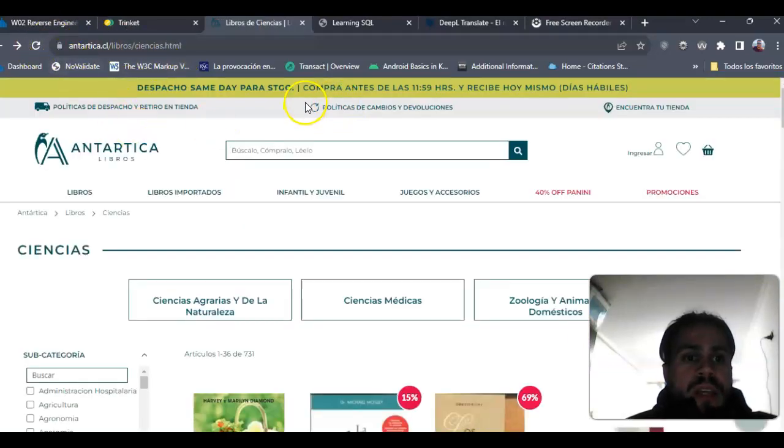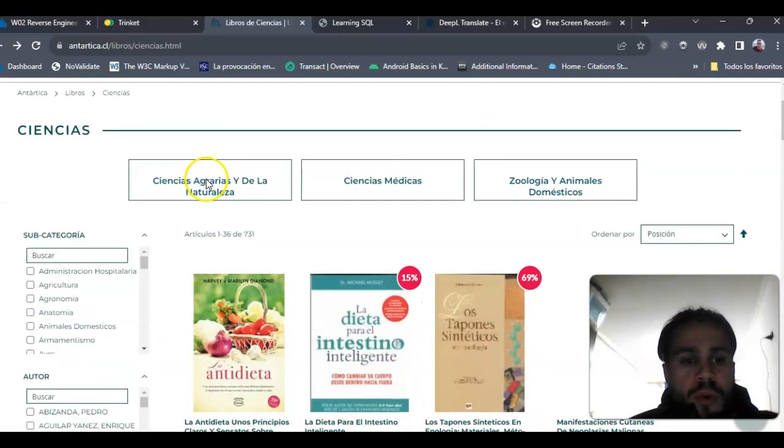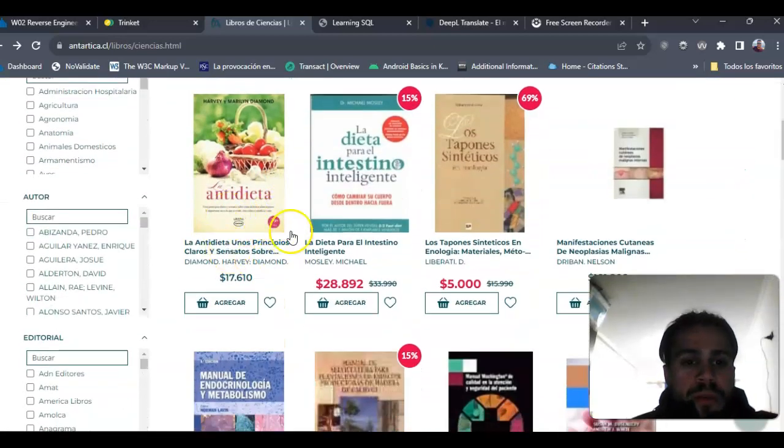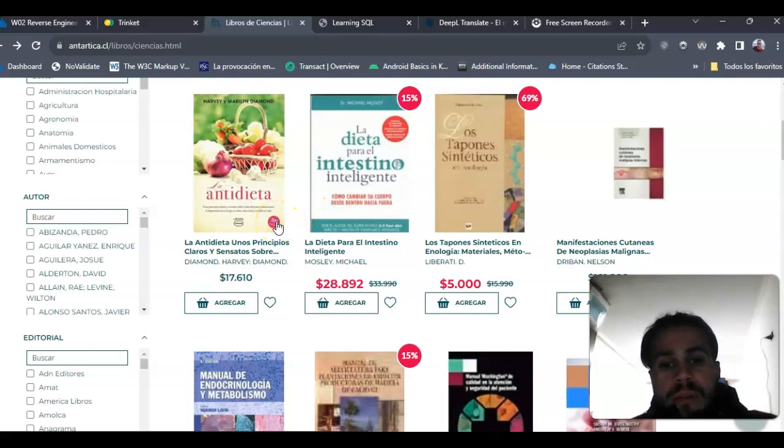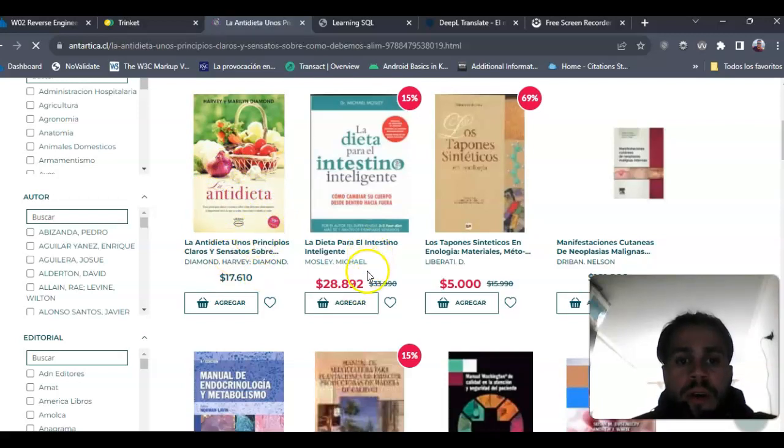This is a website that I chose. It's named Antarctica.pl because it's a bookstore that is here in the country where I live, Chile. And as you can see, obviously this is a bookstore, and we have the books as entities. And as we know, each entity has attributes. So some of the main attributes that I can see in the entity is the name, or in better words, the title.